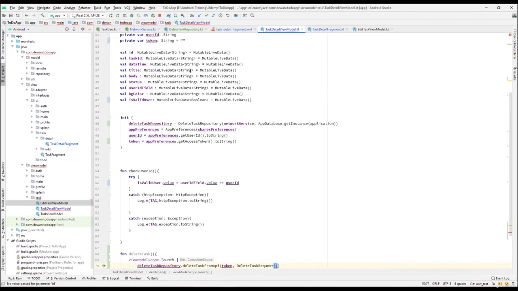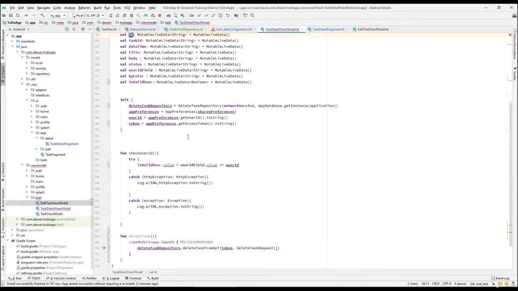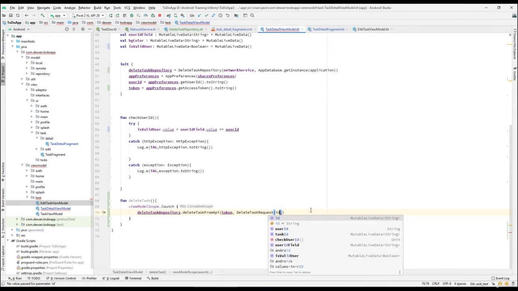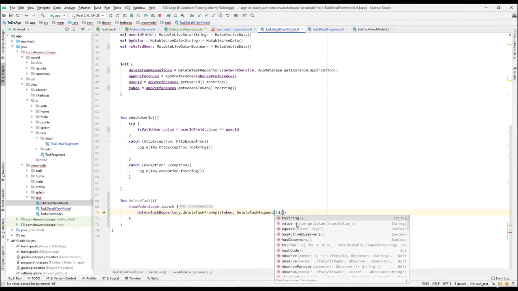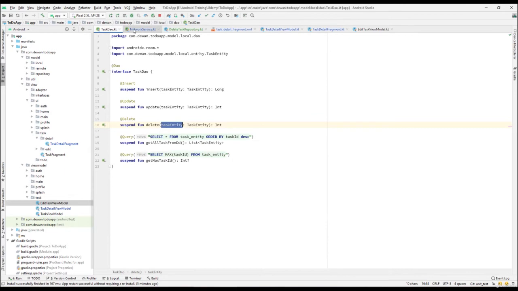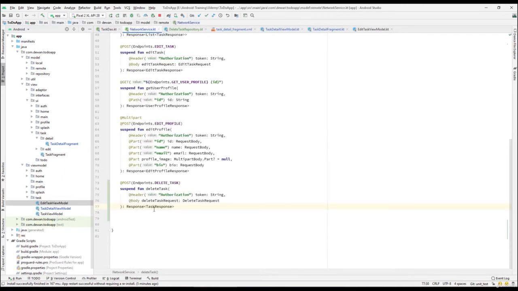So that should be of the ID over here, right? So I will make use of that ID over here. ID dot value, and we just pass it a not null. So if it was successful, then okay, let me go to network service. That's returning the task response. So we need to get the task response.